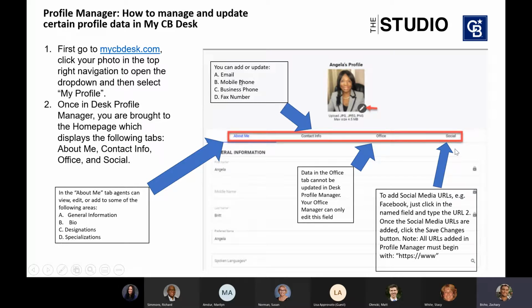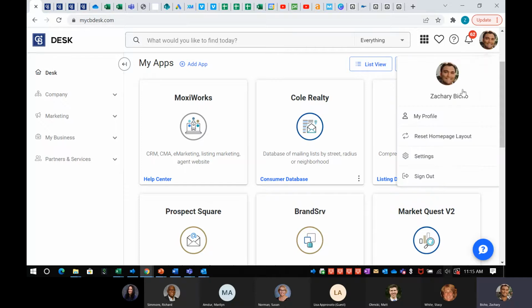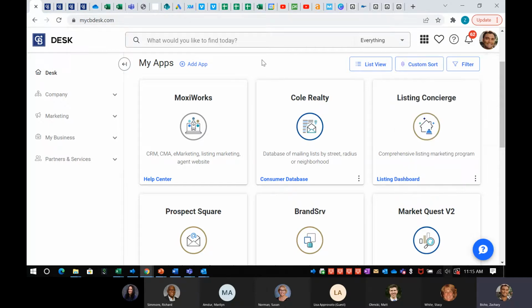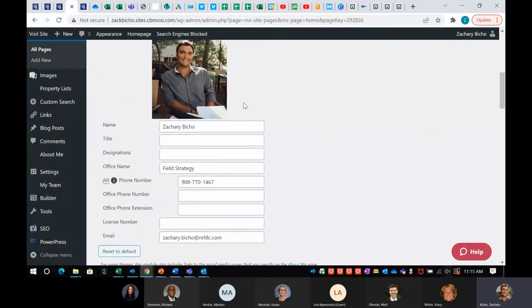But under social, we can also update any social media links that you have, like Facebook, Instagram, stuff like that, that we can also link to your profile. So if you've ever seen anything wrong in MyCB Desk, under profile, my profile is where you would go to change any of that information. So back to where we were.